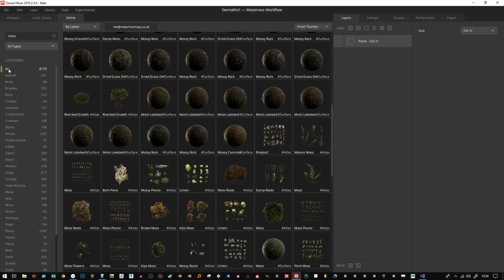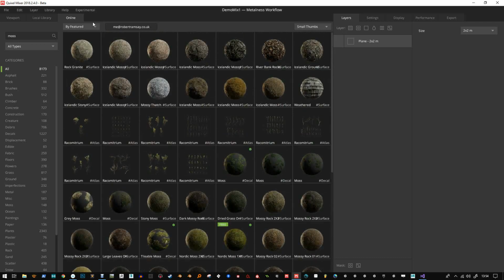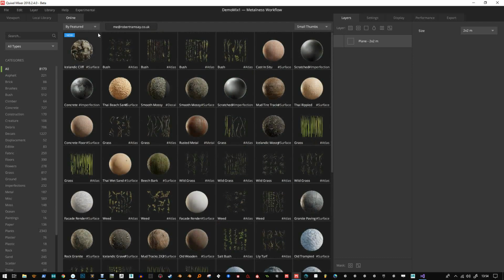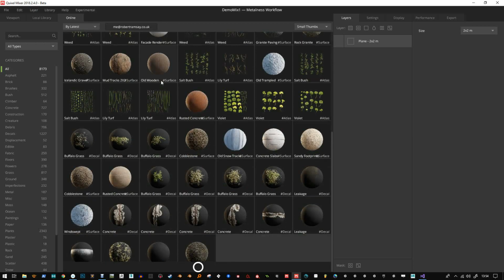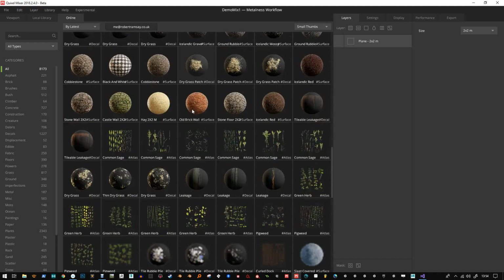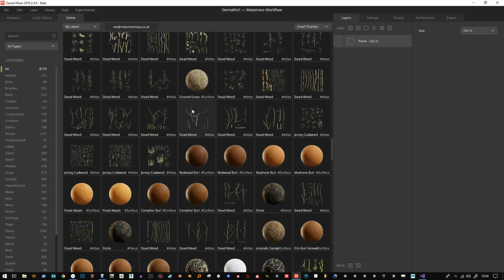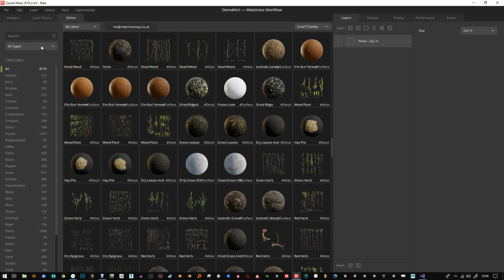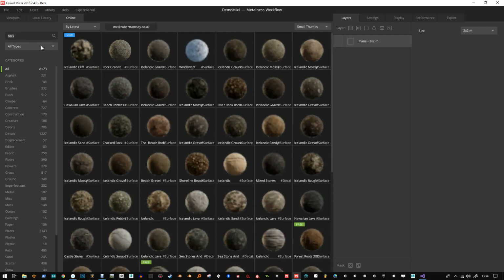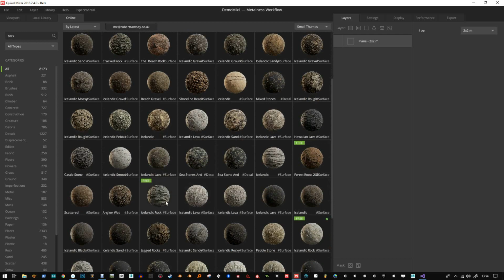Let's just do it all. And by featured, maybe we've got some free featured ones. Let's do by latest, and we're just looking for the little free tag at the top left. I just want to get one more. Let's just type in rock. Okay, there's some free forest roots, right? And then there's some free rock here.